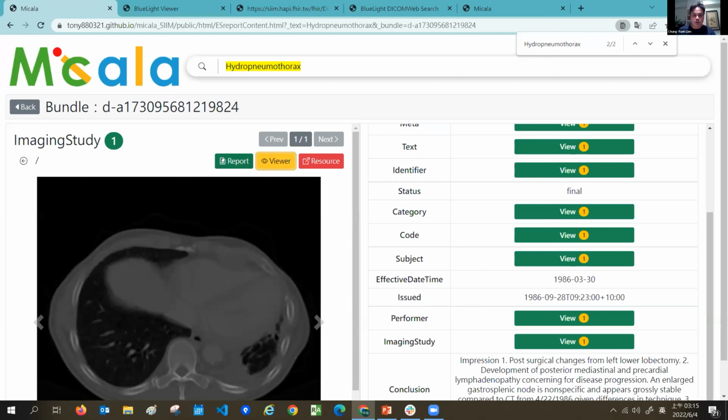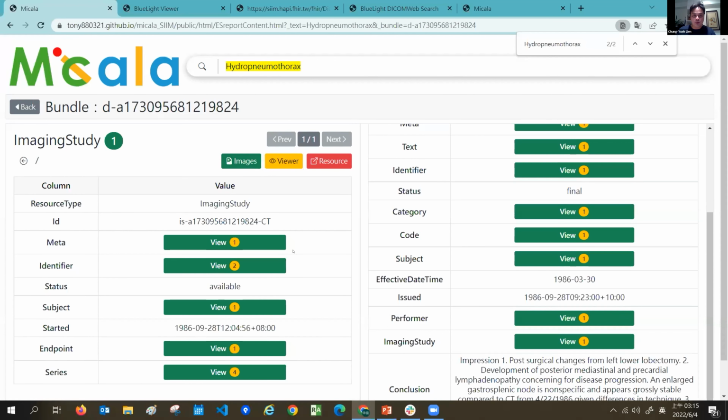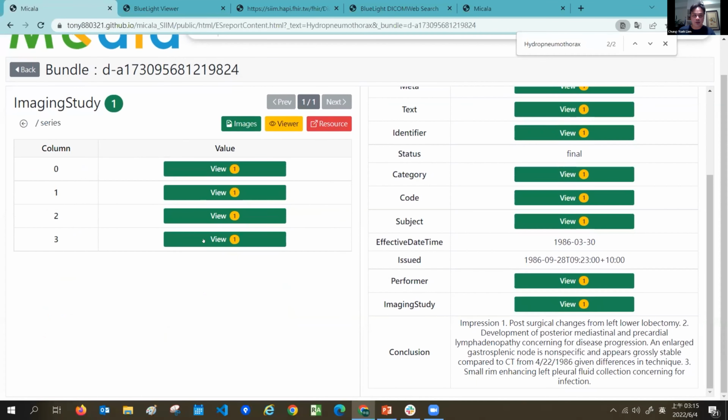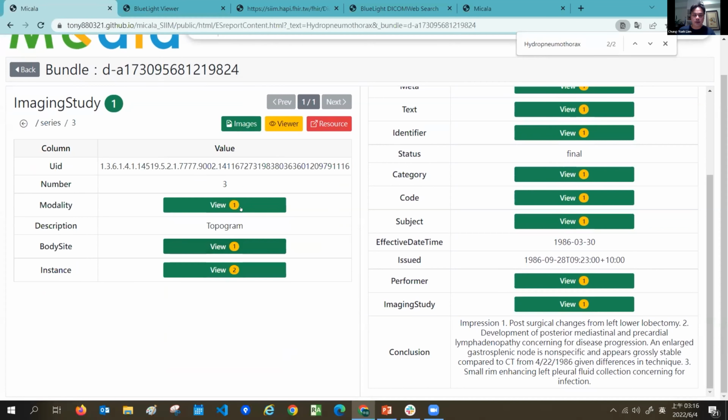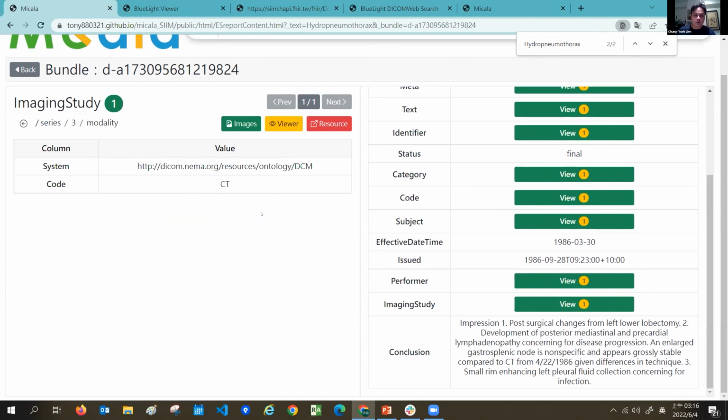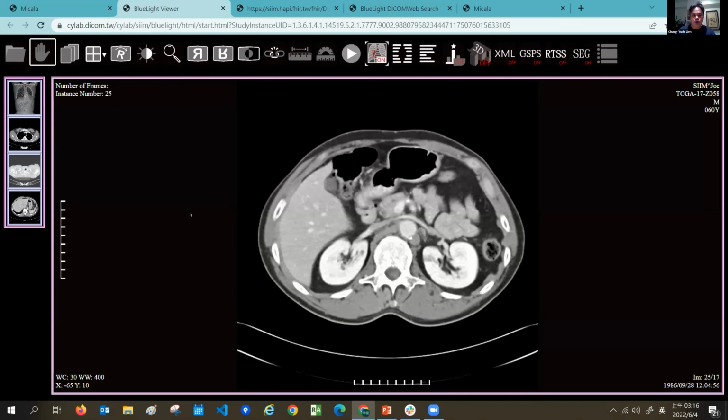And second, we can return to our report. We can view all of them. For example, this study has 4 series. We can click it to view the structure of the FHIR image study. So we return to our viewer.